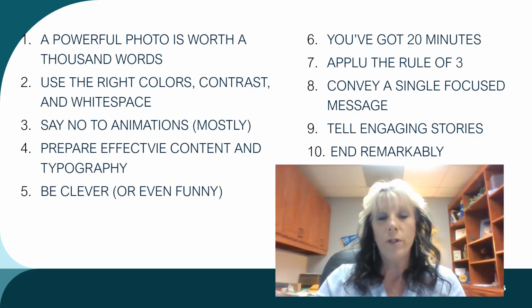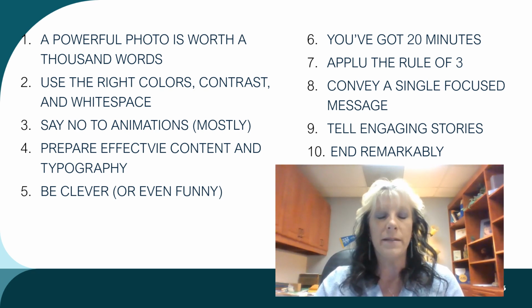So number 1, when using photos, be sure that you're choosing photos or images that support your narrative, and they should support your presentation, not detract from it. Number 2, when you're choosing colors, make sure you choose the right contrast and the amount of white space that is appropriate. Colors communicate a lot of information, and choose ones that are harmonious and relevant to your subject. Be sure you're not packing too much information on one slide. You want to keep your slides simple and easy to read.